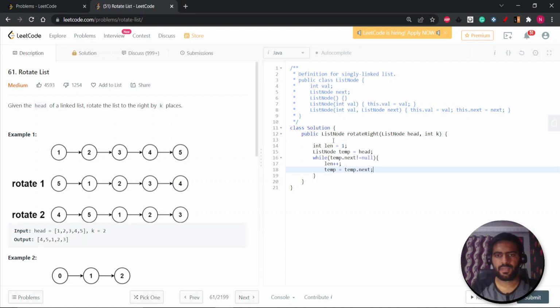Okay, so after this, what I have to do is first update my k. So k will always be k mod length. So you are always getting the k value less than length. After this, you have to calculate the gap. Let's give a gap variable. It will be length minus k.